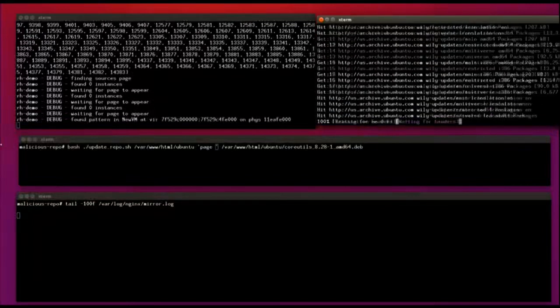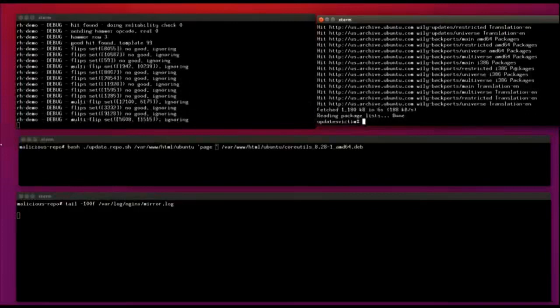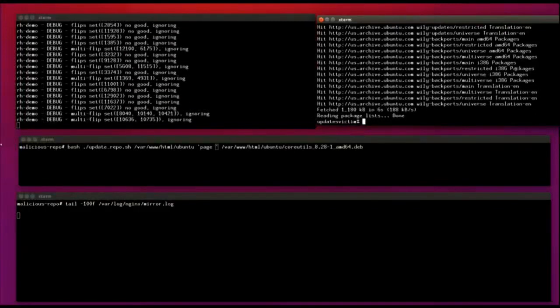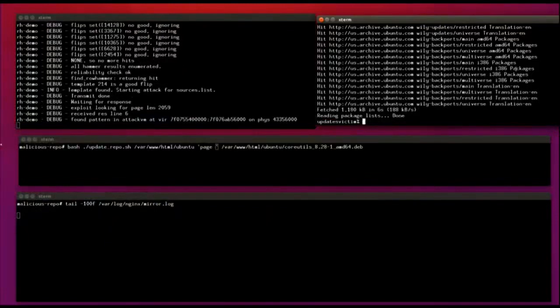So there's an update happening, no activity here. Here we're looking for a sources.list bitflip. So the sources.list file is going to get bitflipped now, and that means that the victim is going to be sent to our malicious repository. So let's see if that's going to work.